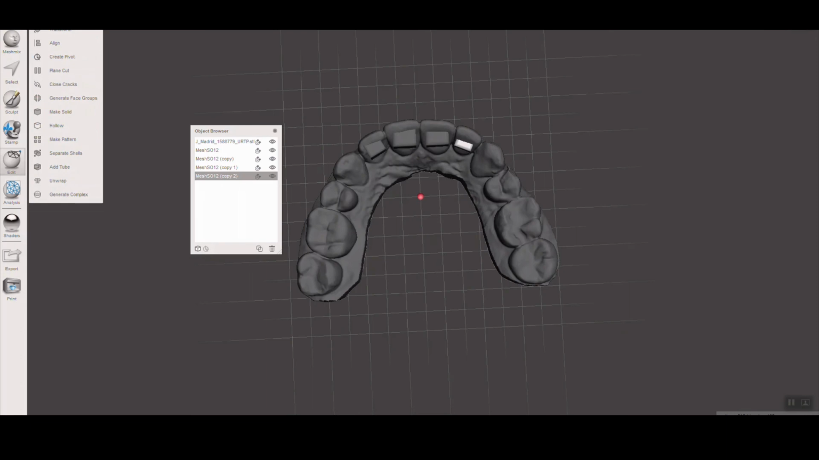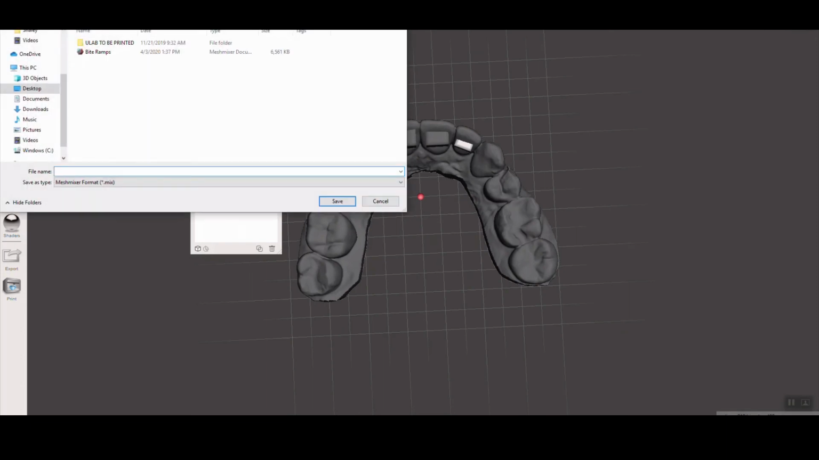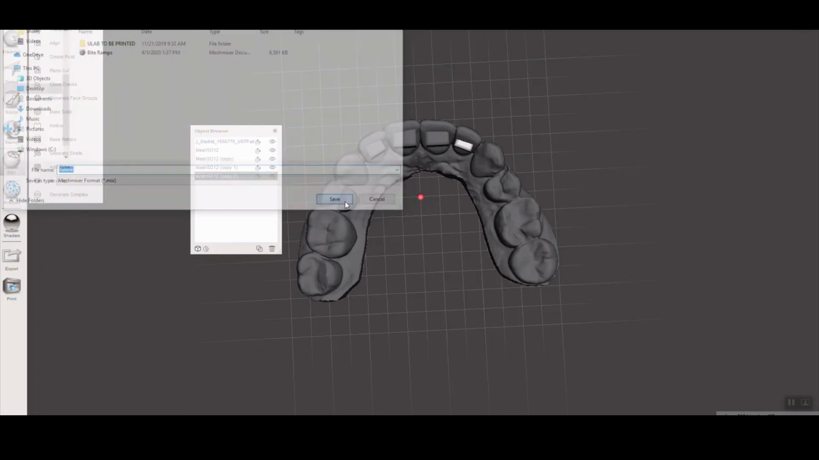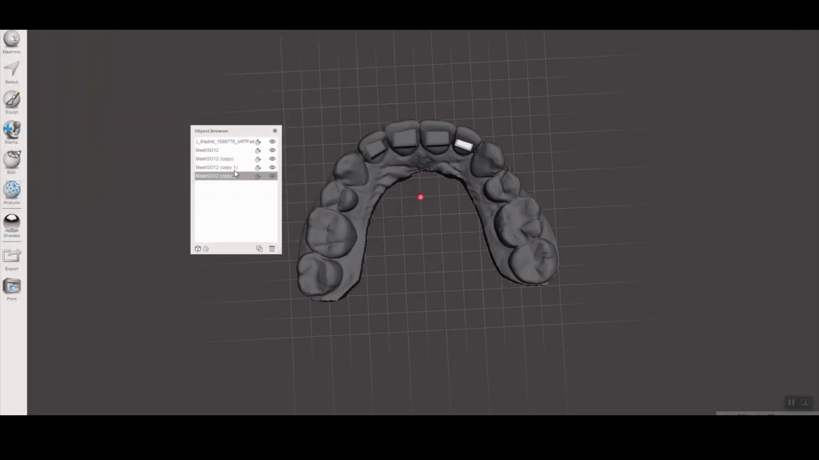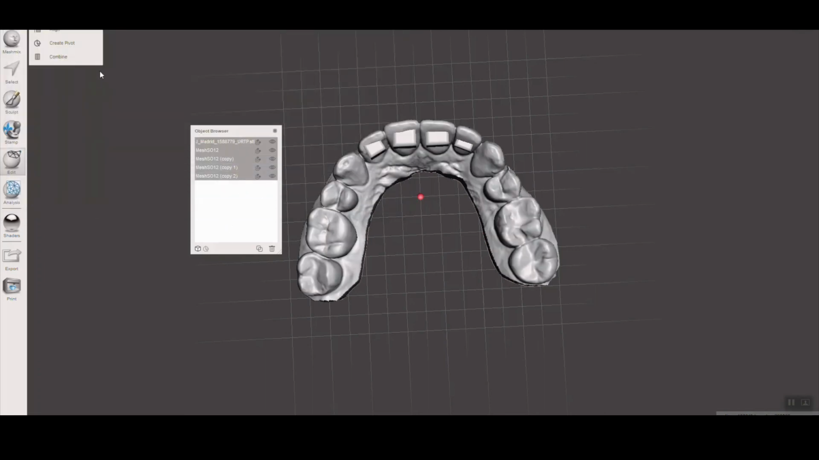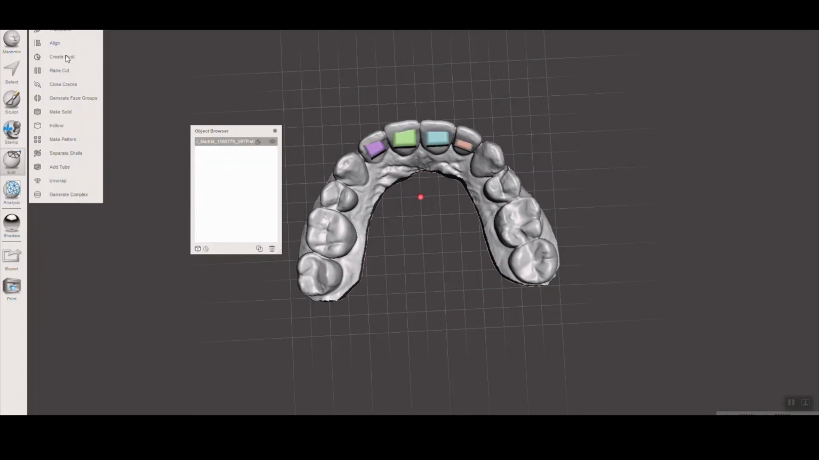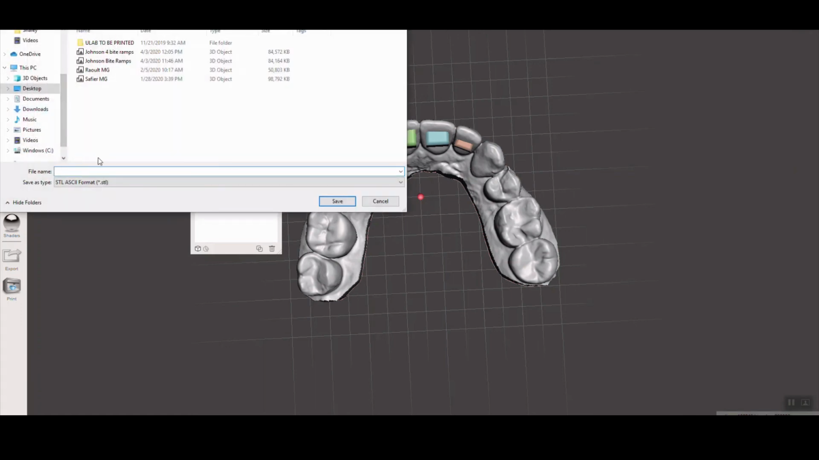Now, I'll usually save this setup. I'll save it just to have it, so that I'm saving the Meshmixer file so I can go back and use it if I need to. And then the final step will be to combine all those objects and hit the combine button, select them all and combine. And now I'll export it as an STL file onto my desktop so that I can now save it for printing.